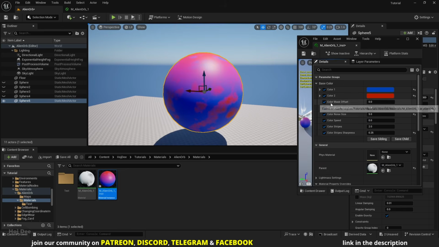Let's increase the color mask offset a little bit. 0.2 is fine. And let's increase the speed to 0.2. Yeah, now that's enough for the base color. Let's get back in the material.